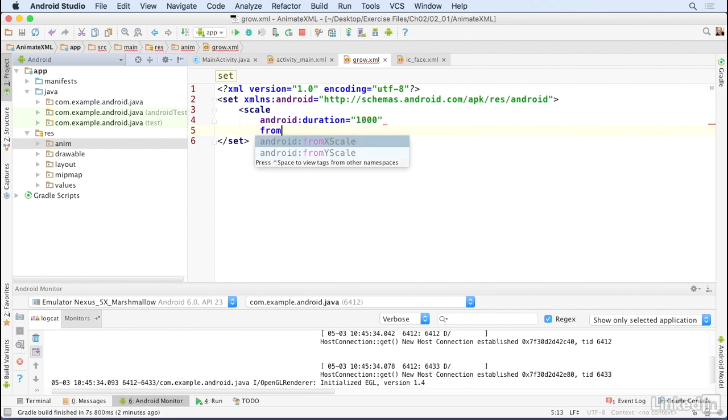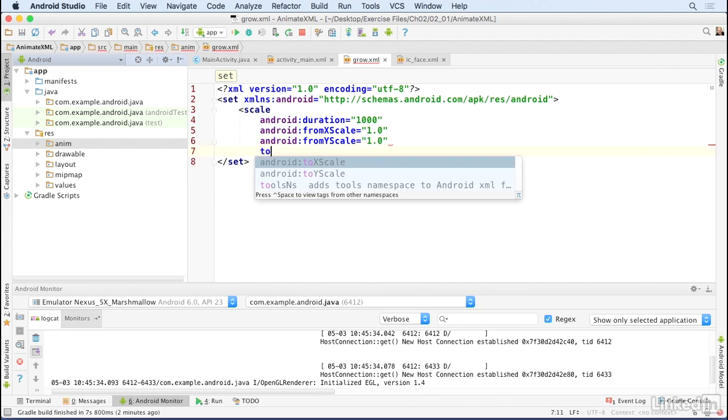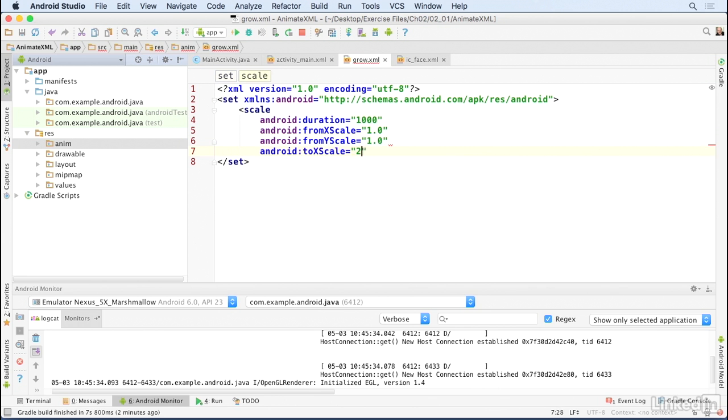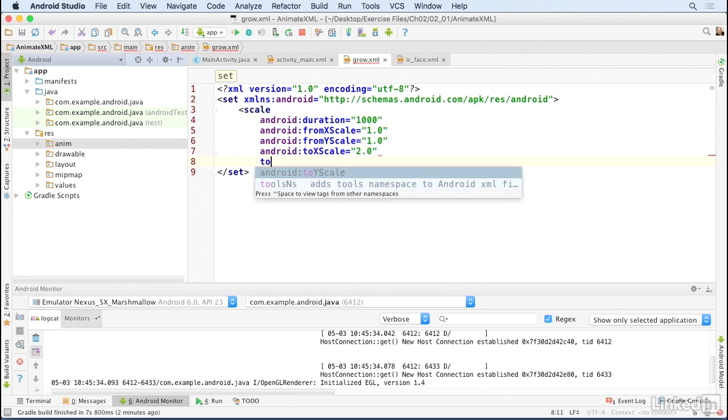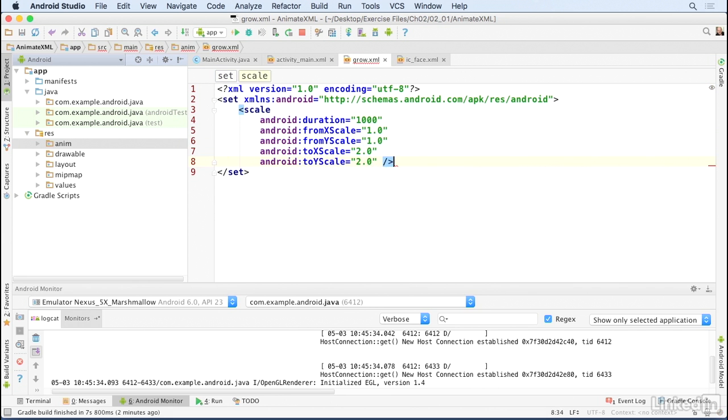Next, I'll set a property called fromXScale, and I'll set it to a value of 1.0. And I'll add fromYScale and set that to 1.0 as well. The scale is measured in terms of the original size of the object. So 1 means the size of the object as defined in the XML layout file. Now I'm going to double the size, and I'm going to add a toXScale and set that to 2.0, and a toYScale and set that to 2.0. And then I'll close that element. So that's the definition of my view animation.